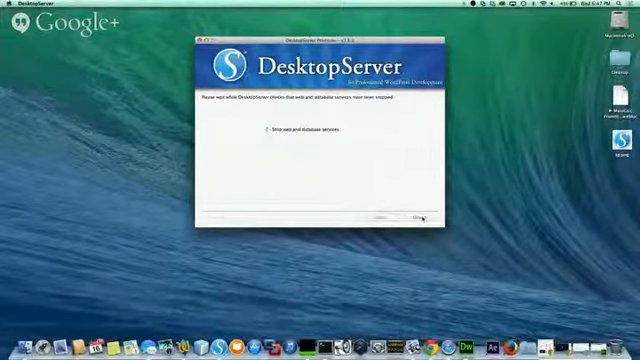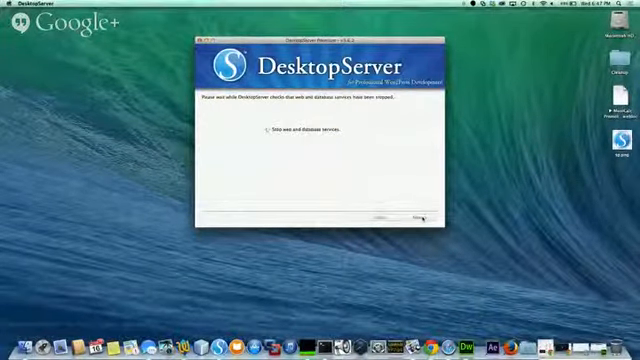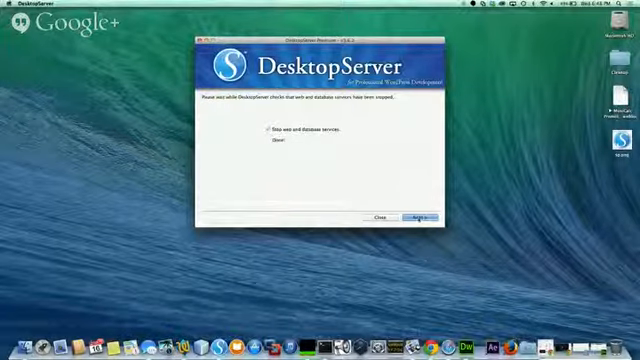Okay, so before I can start Desktop Server 4, I'm going to shut down Desktop Server 3.